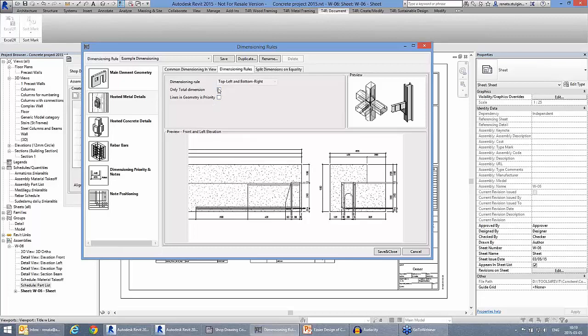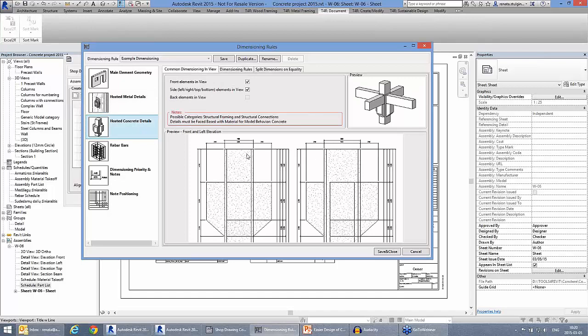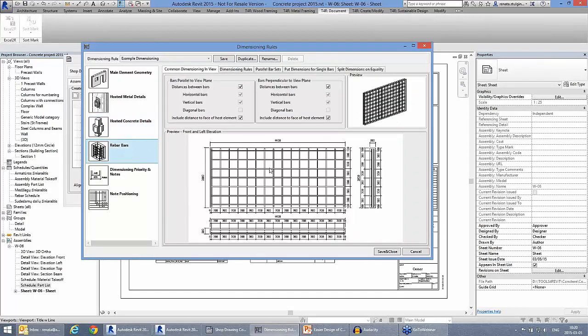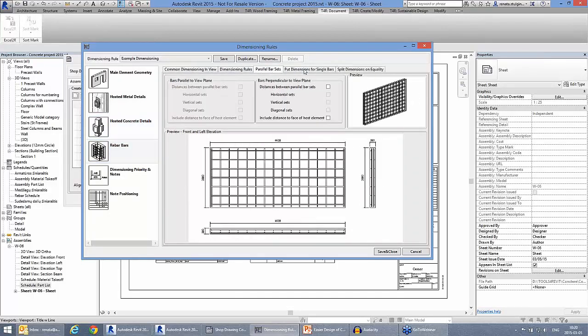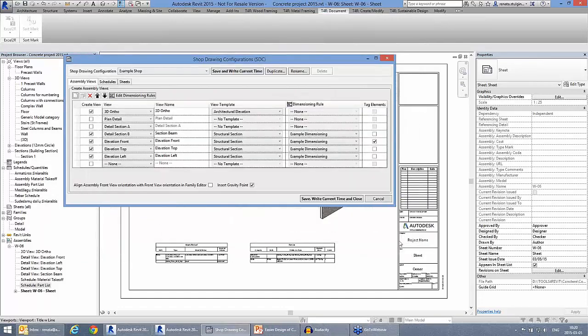So again, there are different options. You can add dimensions on every face of the element. At the same time, you can join it, and you can show only the center line of the metal detail if it's necessary. Very similar with the concrete elements. Then we have separate rules for adding dimensions for the rebar and for adding notes. Also, if you want, as in our case, we added dimensions and we added the text notes for every dimension chain.